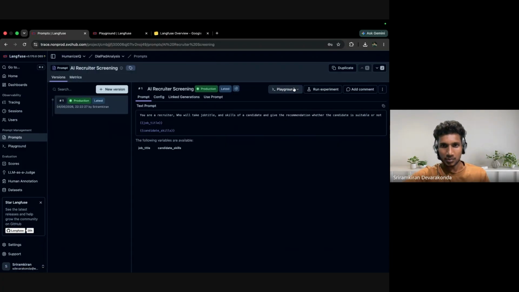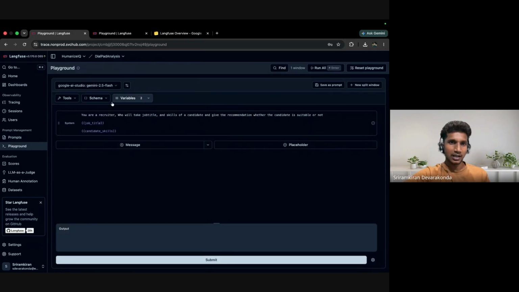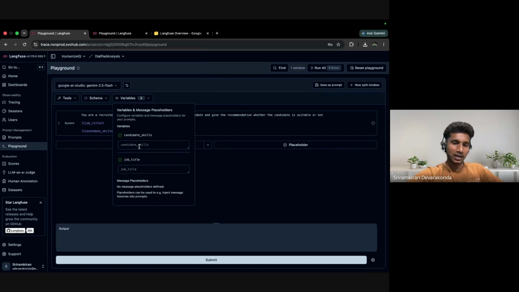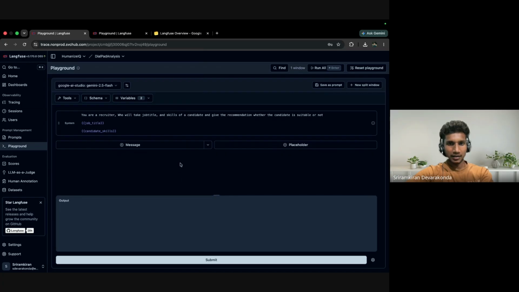We want to test this prompt. How can you do that? If you select the prompt, then you can select the fresh playground. Here the prompt will appear. Then here are the variables, the input values we should give. For example, the job title is AI engineer, and candidate skills we will give as Python, Java. Let's see what it will recommend.